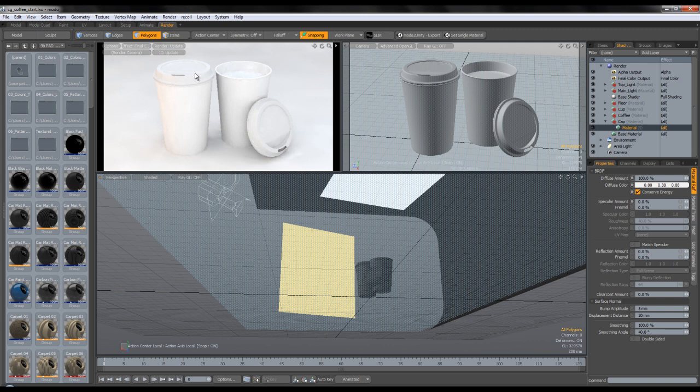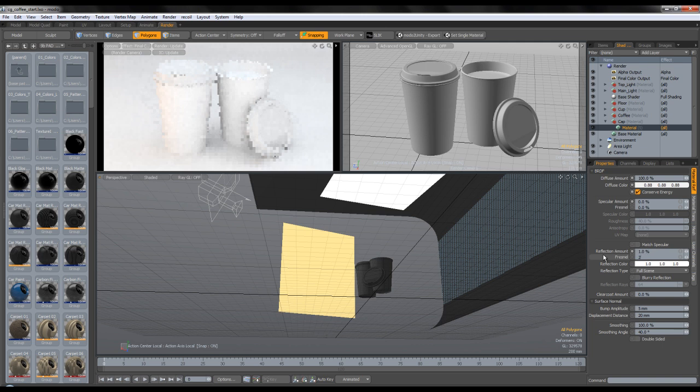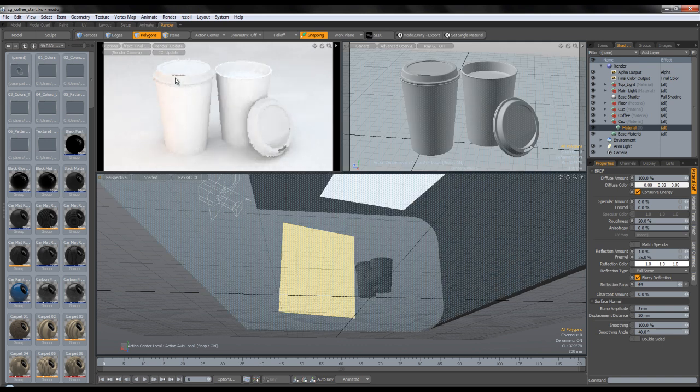Okay, so we're gonna start with the cap since it's the most easy of them. So we're gonna give this a reflection amount of 1 with a Fresnel of 25 and blurry reflections on with 20% roughness and reflection rays to 128, or actually you can leave them at 64 since the cap is not that complicated.